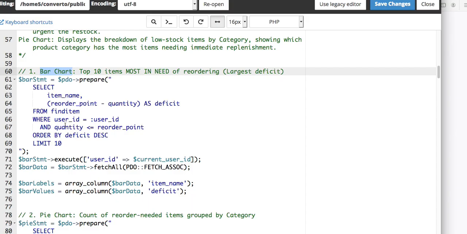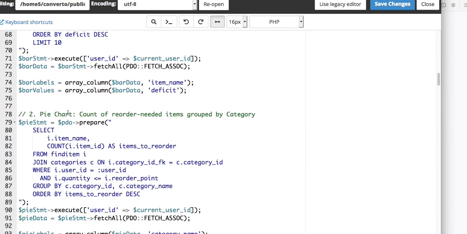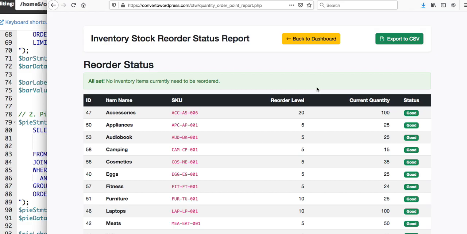Because you're using two. Right here, you're using the find item table. That's the main one. That's like the inventory one. And then, same thing, over here you want to join with categories, which kind of gives you that breakdown.